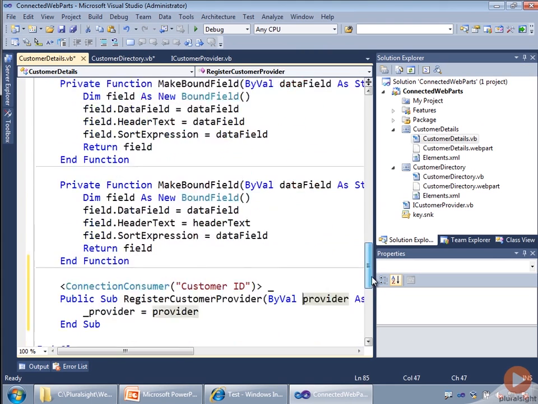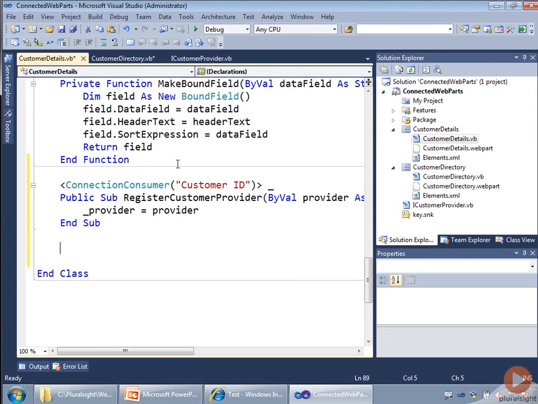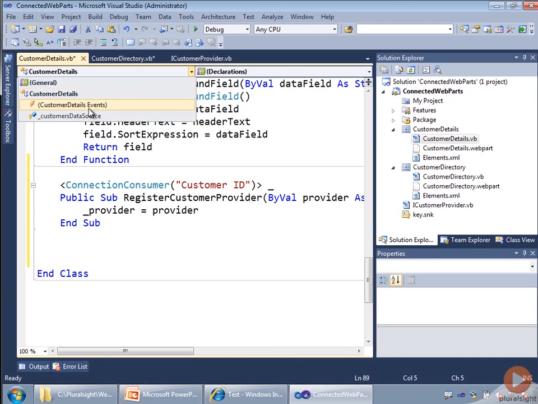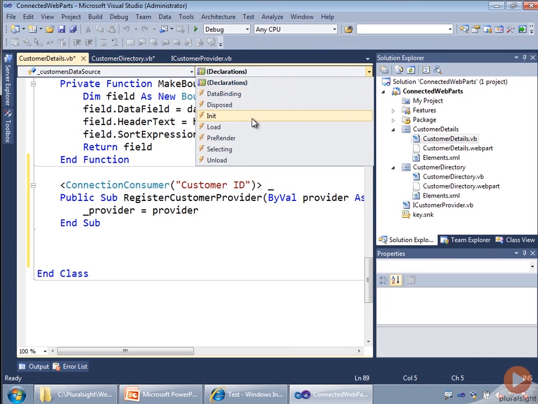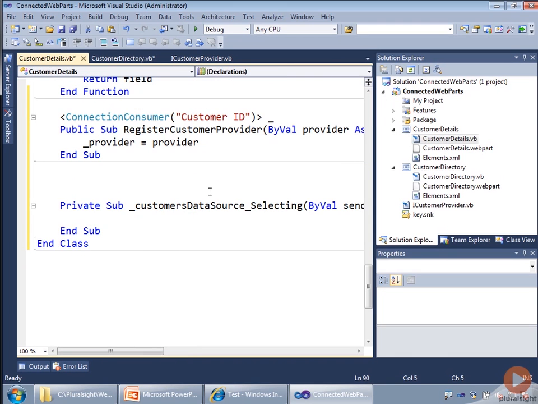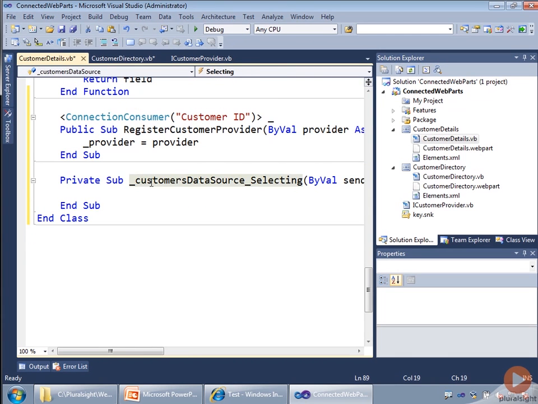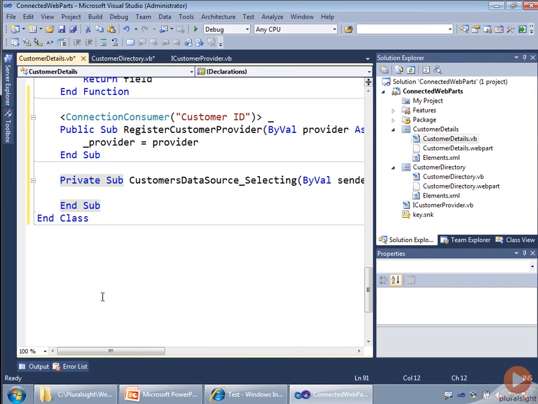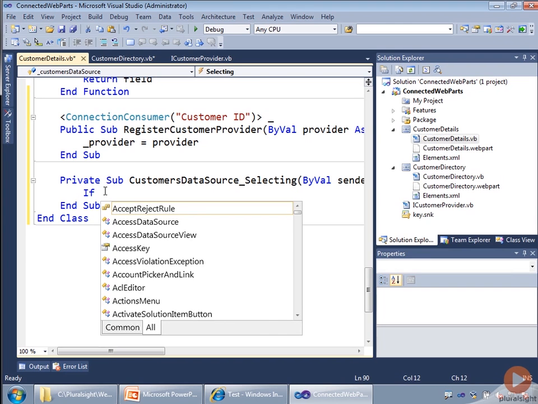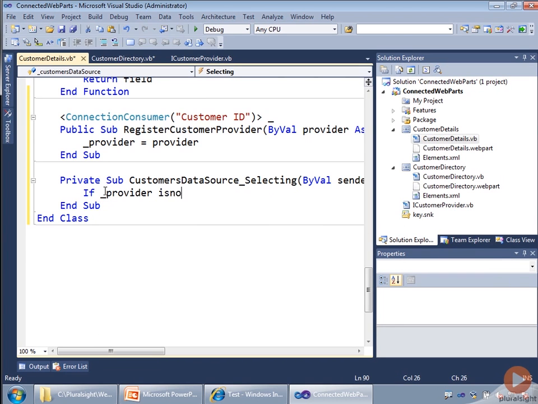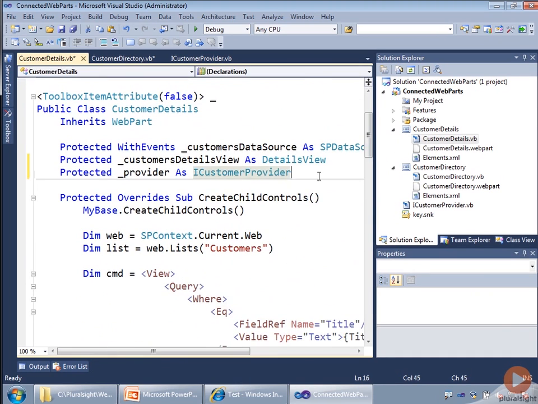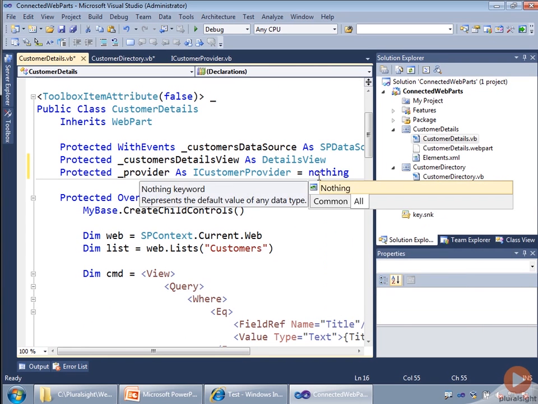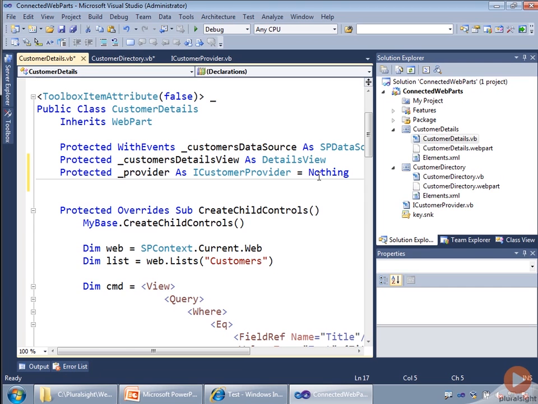So the way we can do that is use the selecting event on the data source. So we'll come up here and we'll choose our customer's data source, and then we'll say that we care about the selecting event. So that'll shell that in for us. And let's just rename this guy. If you're not familiar with VB, the important part is here, not the name of the method itself. Okay, and then what we want to do is check and see a couple of things. So if the provider is not nothing, right, and really to be very explicit, we could initialize this guy to equal nothing. So we know that that's the starting point, although VB will do that for us automatically.